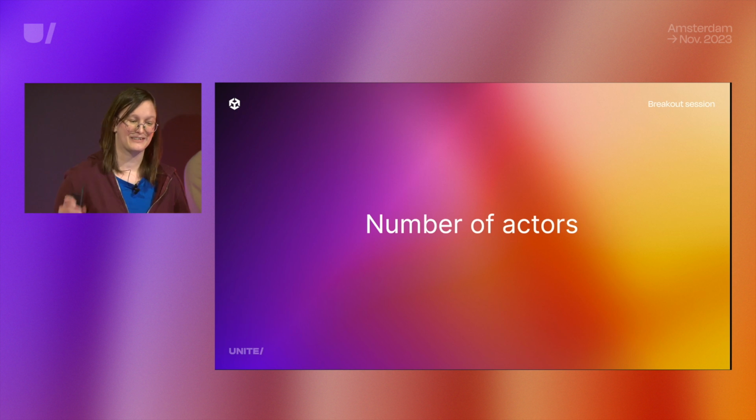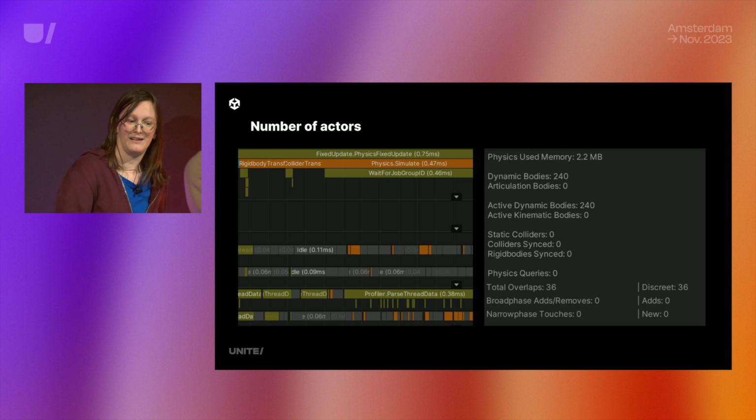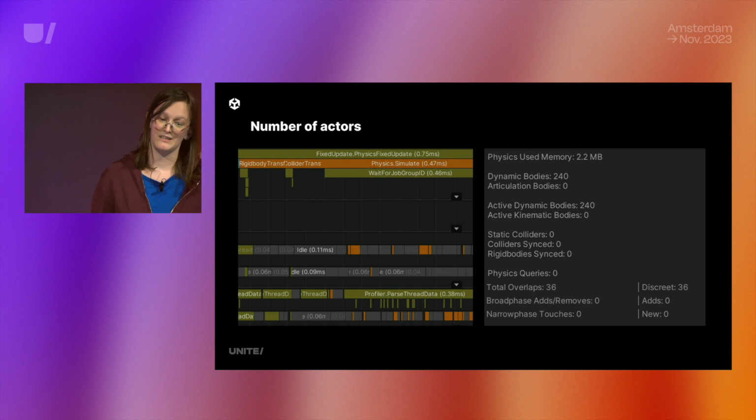Now that we've covered contact events, let's take a look at the impact of having a large number of actors in your world. The first step in figuring out the impact of our actors should be to take a profiler capture. All right, so after we've taken our profile capture, we can see a detailed breakdown of what's happening during a simulation step in the Profiler Physics module. Within, we can see how many actors are present in the physics scene and their state. We can use this information to, for example, attempt to reduce the overlaps by simplifying the layer collision matrix.